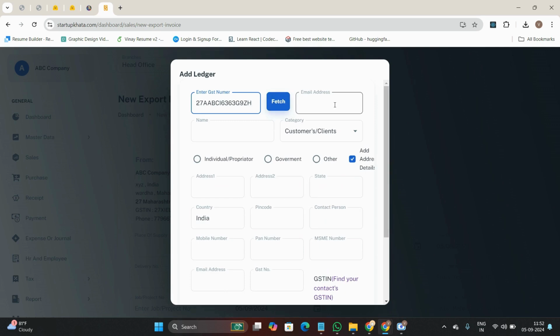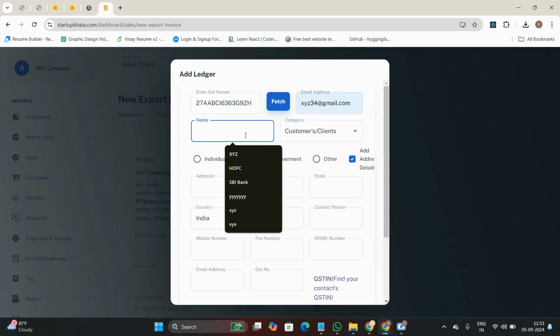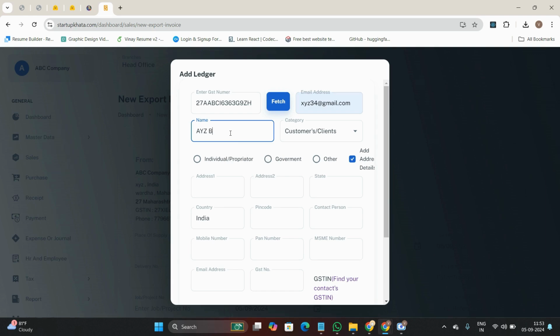If details are not fetched, you can manually type the details. Like you have to fill your email address, your ledger name. Let's suppose I am adding the bank ledger, so I am selecting the bank name here. Let's suppose XYZ bank.